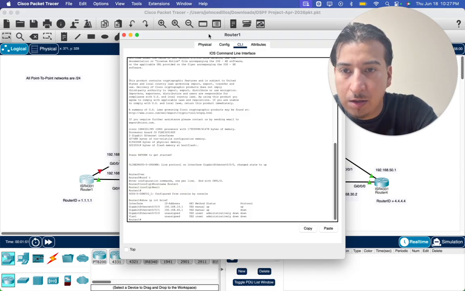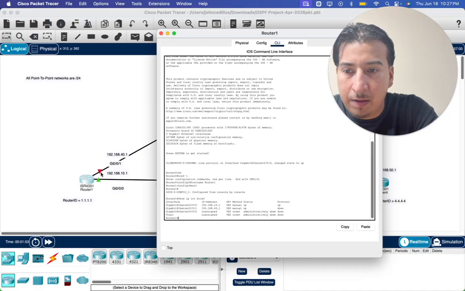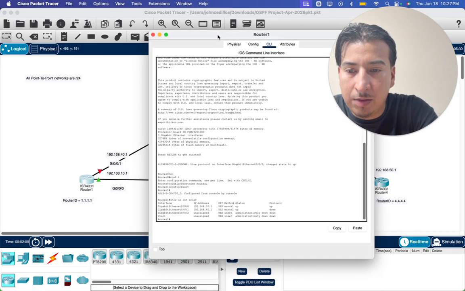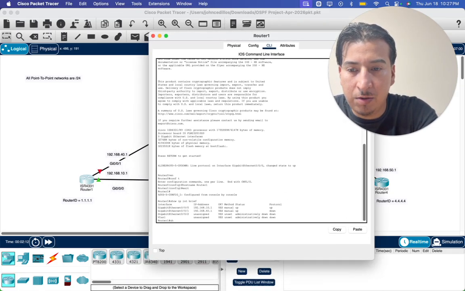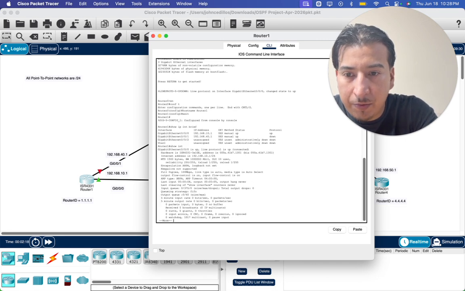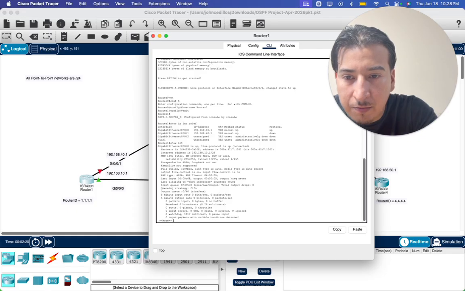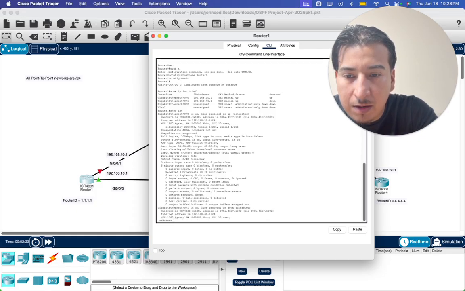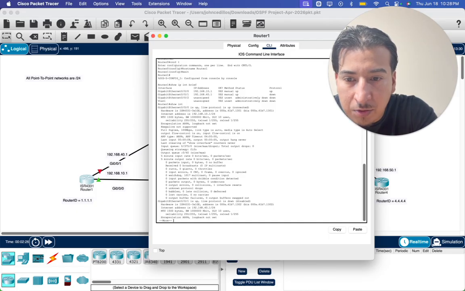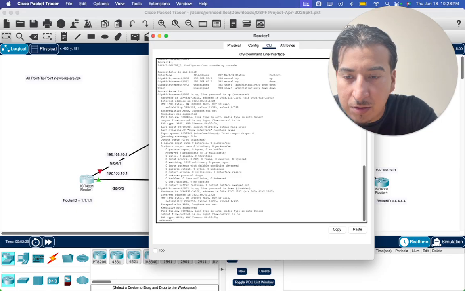So here we have gigabit 0/0 at 192.168.40.1. Okay, on gigabit 0/1, that's correct, and 192.168.10.1. Okay, let's see the subnet mask. Show interface. So gigabit 0/0, that's a /24, and 0/1 is also a /24 subnet mask.